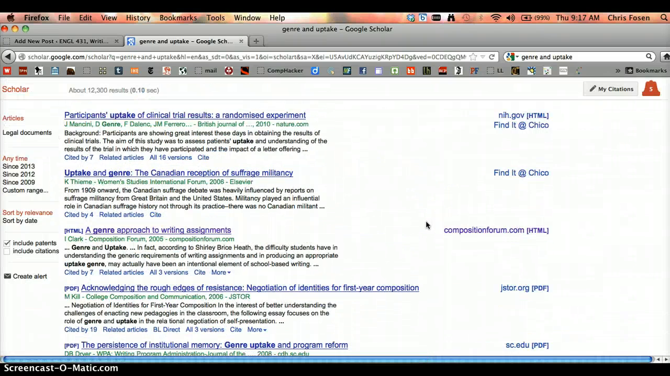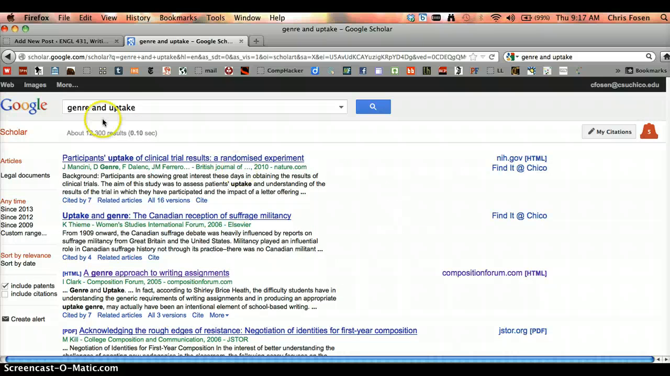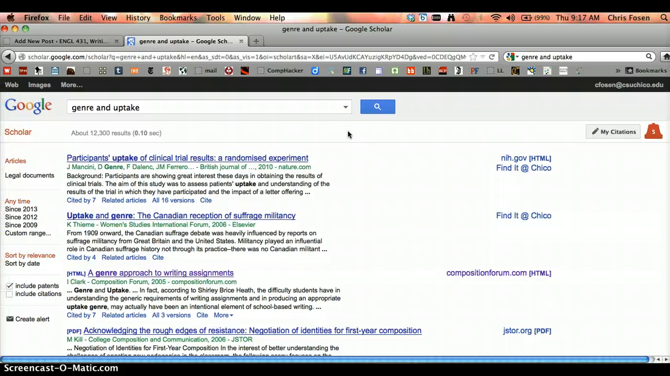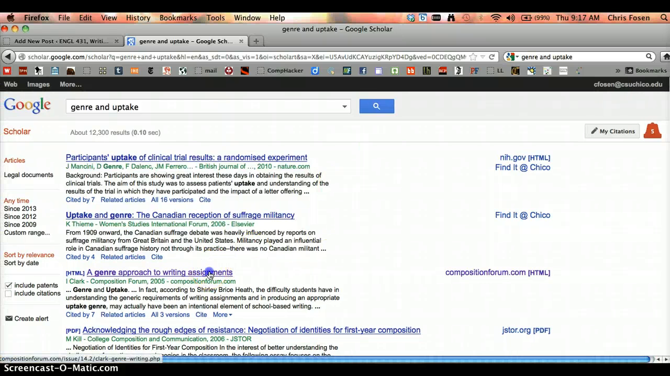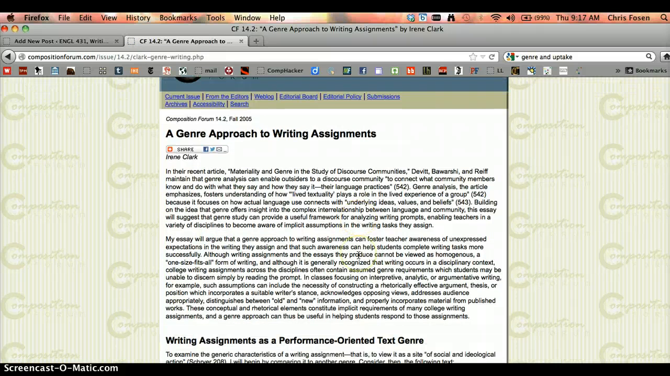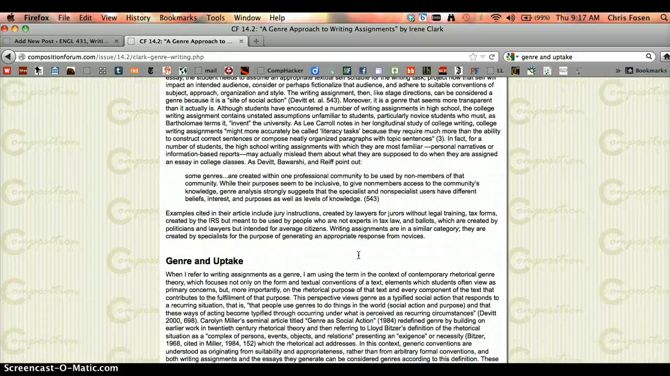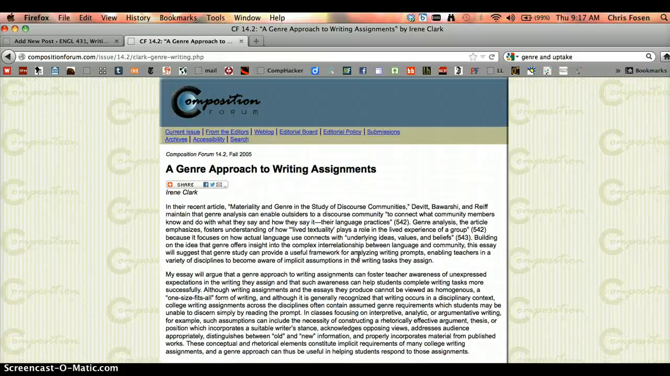So you have a whole bunch that use the word uptake in some way, or are talking about the ideas of genre and uptake together. What I did right here, and this is just one way to do it through Google Scholar, is I found this, written by Irene Clark, who is actually the one who wrote the chapter on genre in the book that we're using, Concepts in Composition. So what I'm going to do is really quickly show you how to do an annotation that could be useful for our site. Let's pretend for a second that I've read this one.